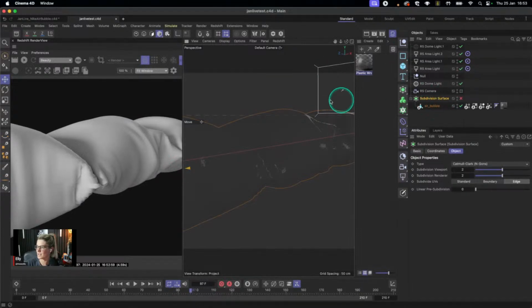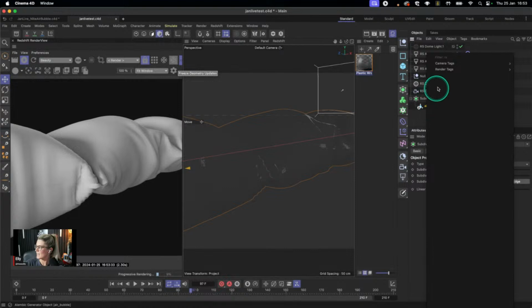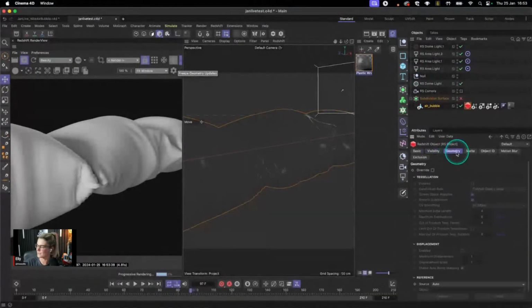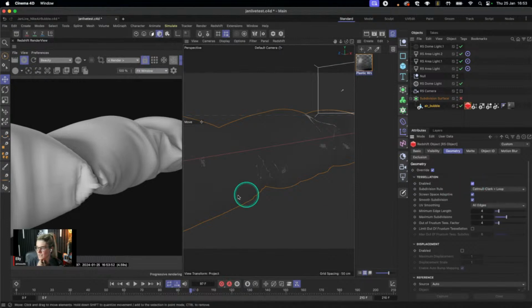Now let's right click on my object. I'm going to type RS and add the Redshift object tag. You may know that this is where we add and control our displacement, but the thing we want to look at first is the tessellation. Tessellation is subdivision, so I'm going to enable this. Now we can see we've got that smooth version, very similar to when we use that subdivision surface.